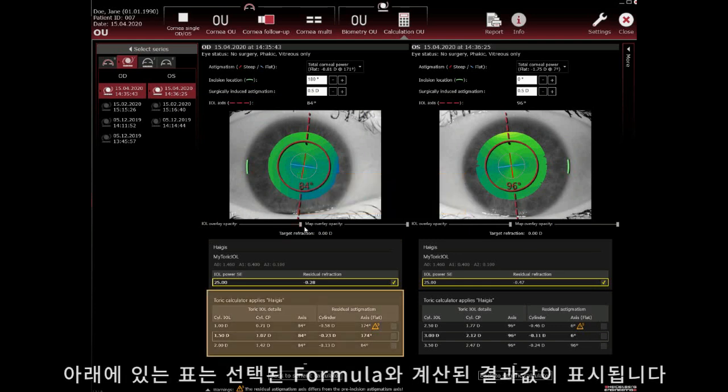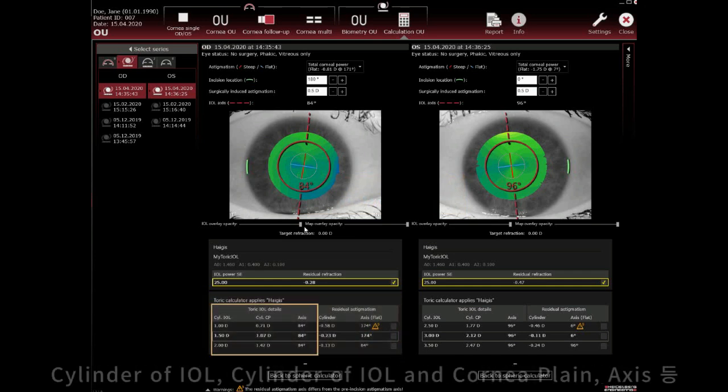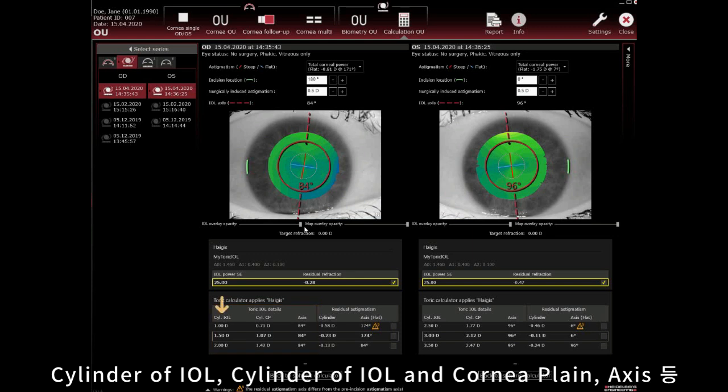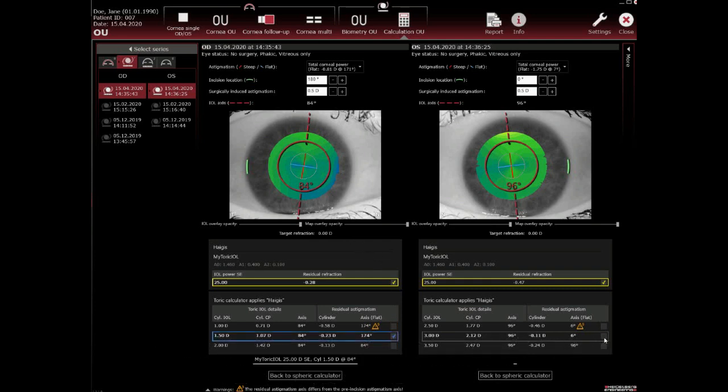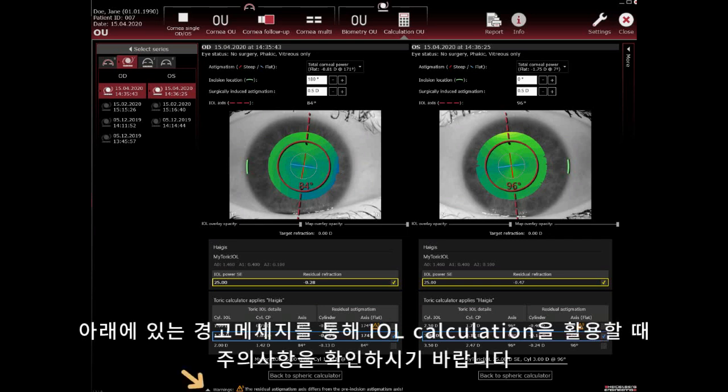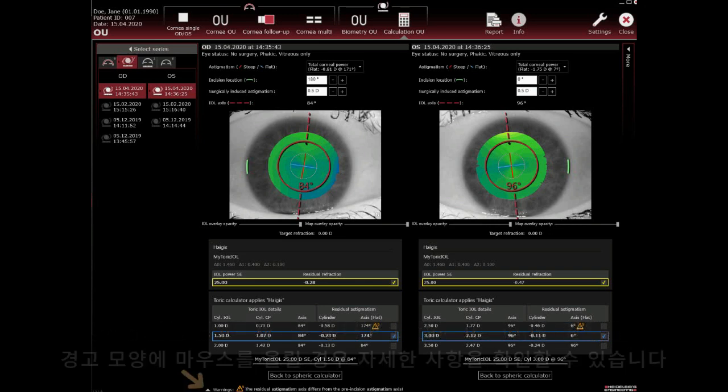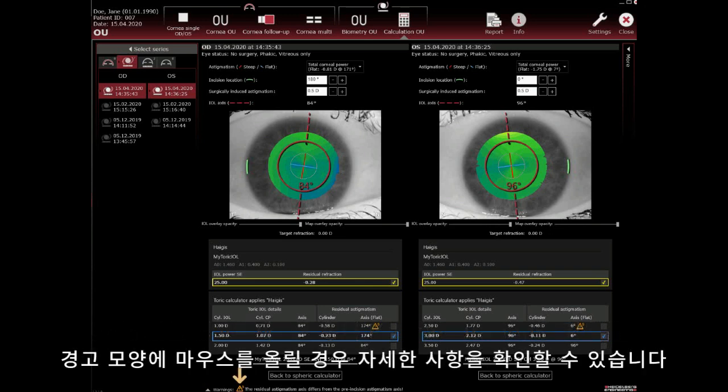The table at the bottom shows the applied formula and the calculated values: toric IOL details, cylinder of the IOL, cylinder of the IOL in the corneal plane, axis. Select the checkbox next to the desired toric calculation values to display the values in a blue frame. Please note that warning messages are displayed to indicate risks concerning the IOL calculation. To display more information, hover over the warning symbol.